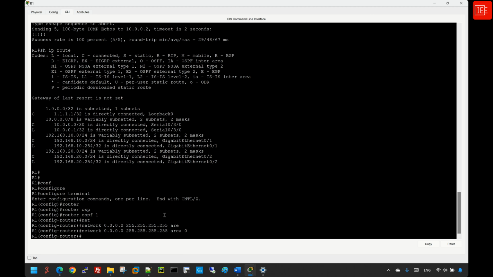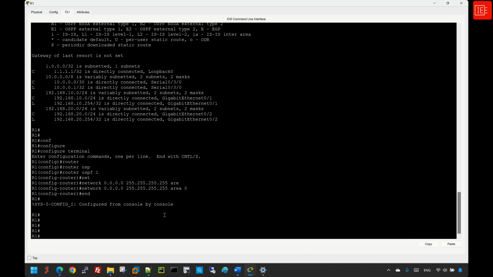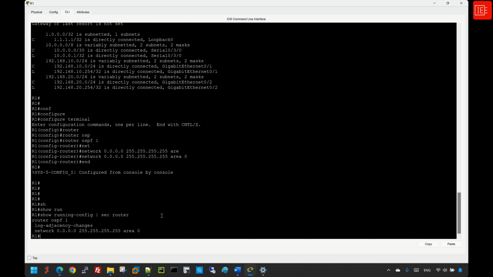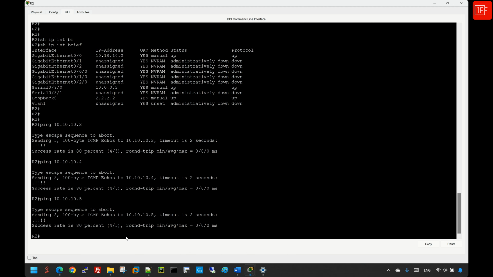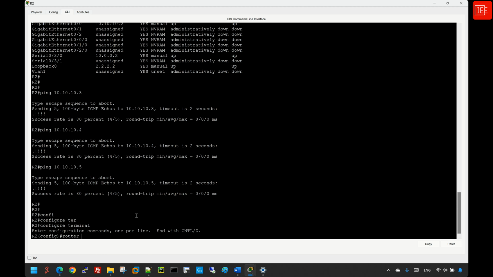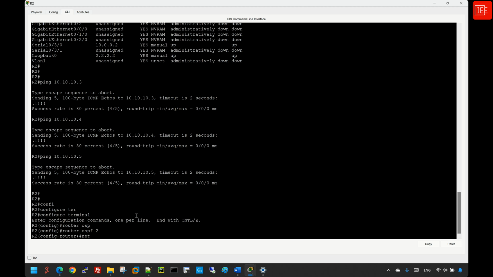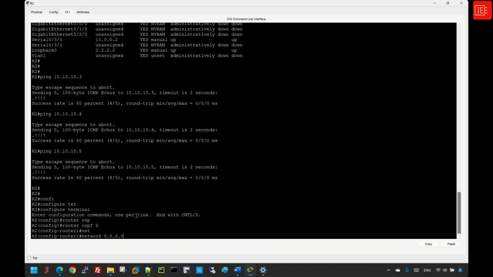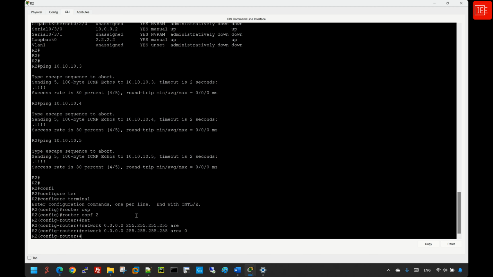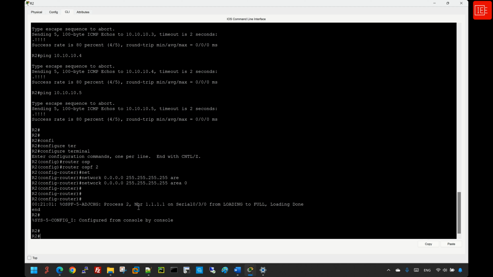Then I'm going to hit enter, and then I'm going to hit end, and I'm going to do some in-flight checks. So I'm going to say show run pipe section router, and you can see this is the OSPF configuration on router 1. I'm going to jump into router 2 and do the same thing. So I'll go back to global config, and from there I'm going to say router OSPF 2, and I'm going to set the network with 0.0.0.0, and the wildcard is 255.255.255.255. I'm going to set the area with 0. Now you can see instantly we have formed an adjacency between router 1 and router 2.